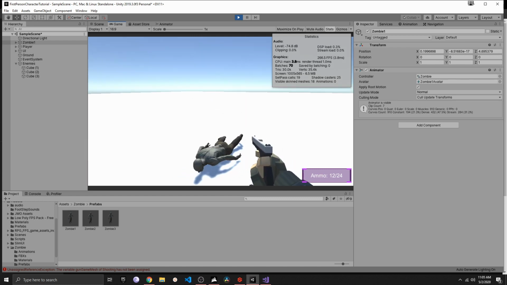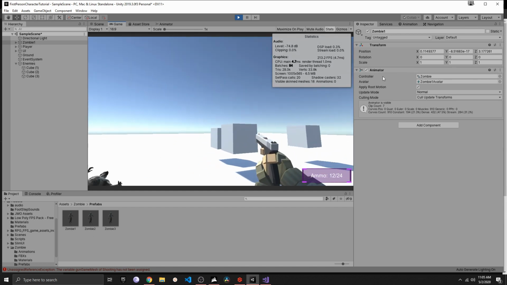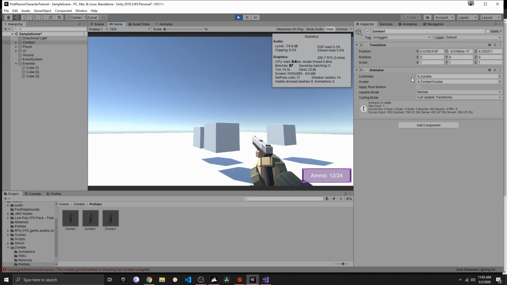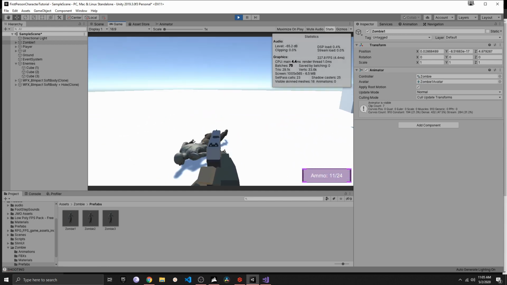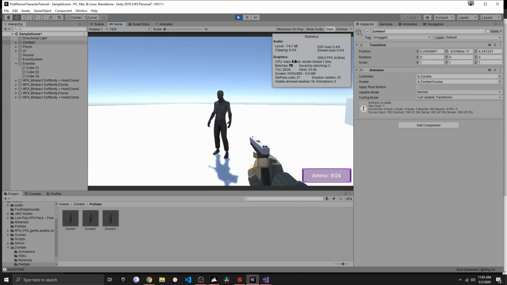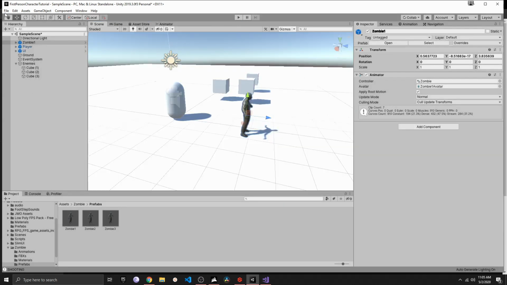And yeah, right now our zombie is just standing still and playing all of these animations. That's because there's a controller attached to the zombie, so we will take care of that later on. For now, if I shoot the zombie, you see nothing happens. Of course, we have to add a few lines of code in order to make this work.